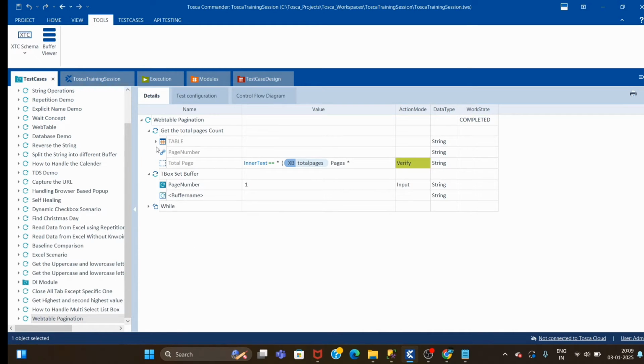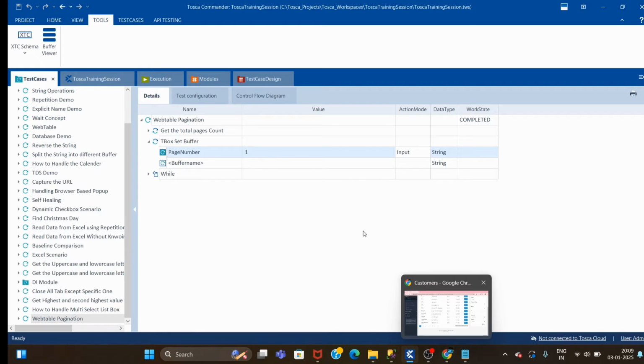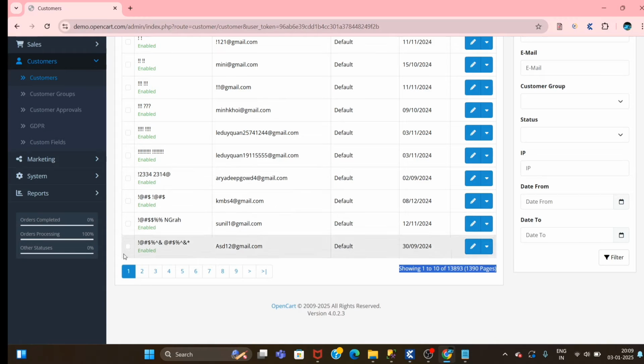Now in the second step I have taken TBox Set Buffer and given one buffer name, page number, as 1, because our page will start with number 1. It will always point to number 1.